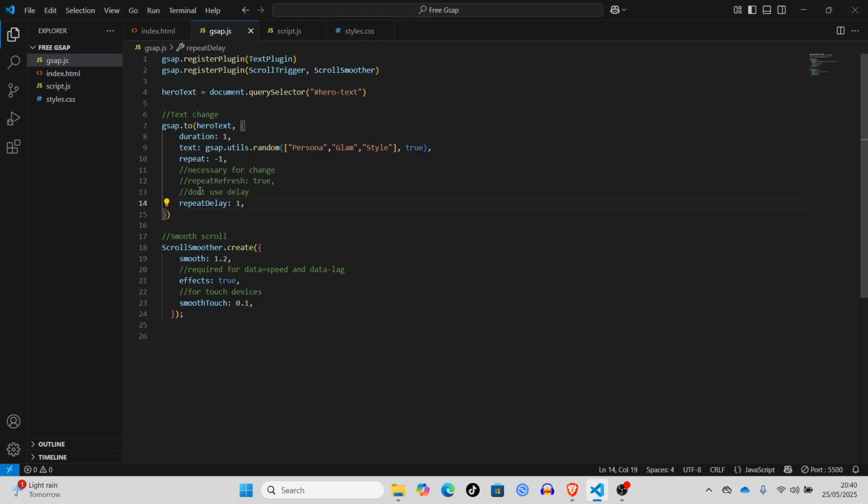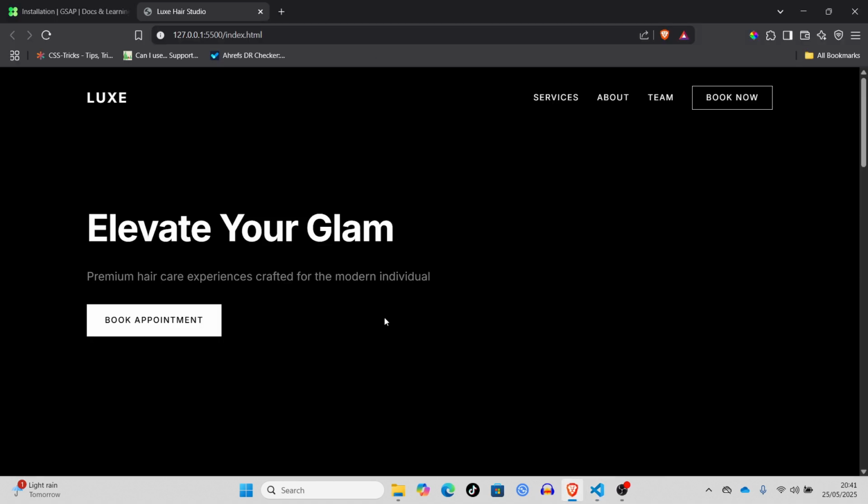But because I've set repeatRefresh as true, each time this hero text animation iterates, it will get a new value. If this was set to false or not included at all, persona, or whichever one it chose first, would be continually used each time. And repeat delay, self-explanatory. If you want there to be some time before it changes to the next one, you put however much delay you want in seconds, and it'll cause that delay. So that's a really good effect, especially for your hero section.